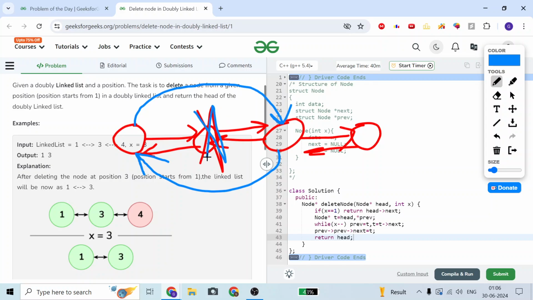So basically, what I am doing is taking two variables, previous and t. This previous is my this node, the previous of the node that I want to delete. This is my t node. After reaching the node I want to delete, what I will simply do is this. This is my previous node. Now, what is the previous node of previous? Take it like this.